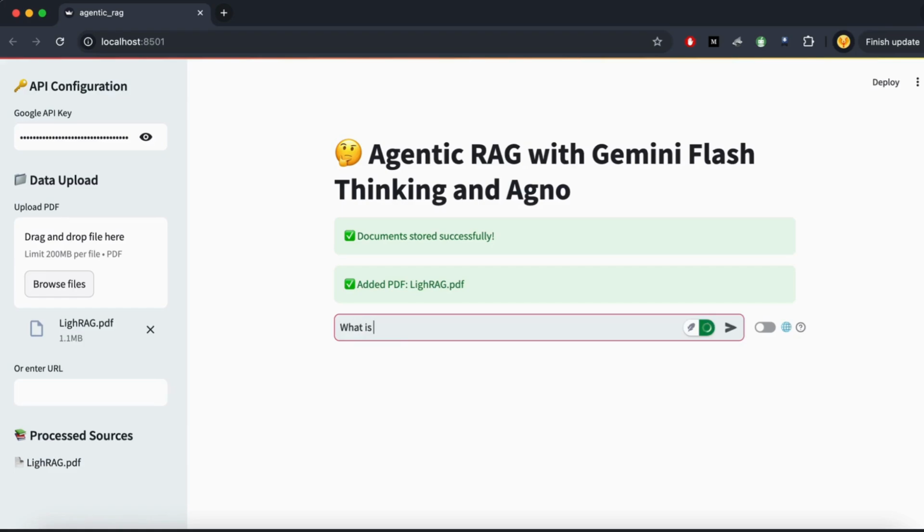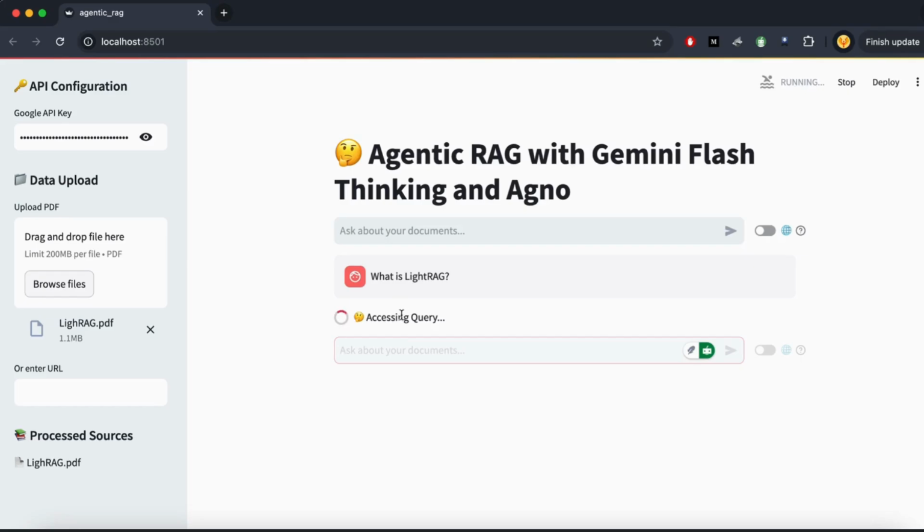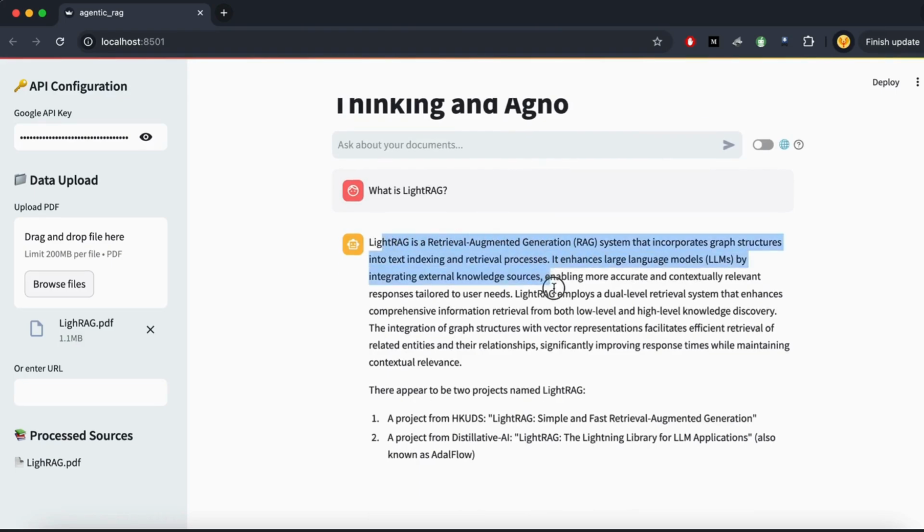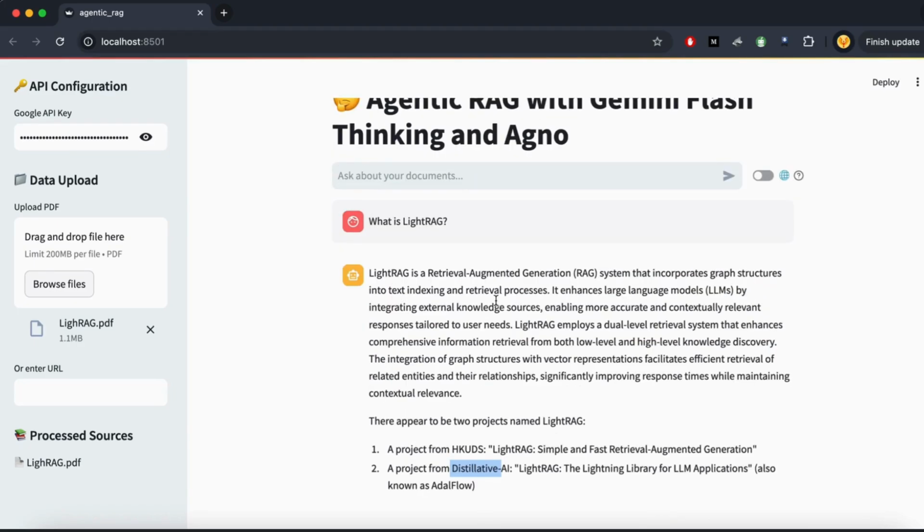I asked, what is LightRAG? It is trying to access the query and give me a better response at the end. Okay, so the answer is here. It appears in two projects named LightRAG, one from HKDU and one from Distilled AI. So everything it tried to give us here by using the RAG or the web search. So let's ask how LightRAG is different from traditional RAG.